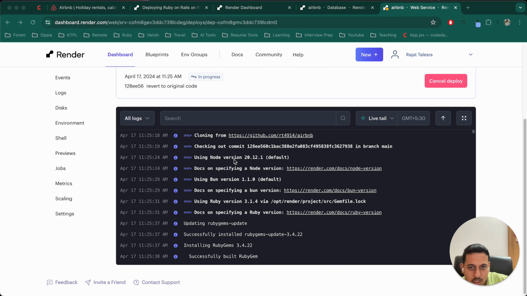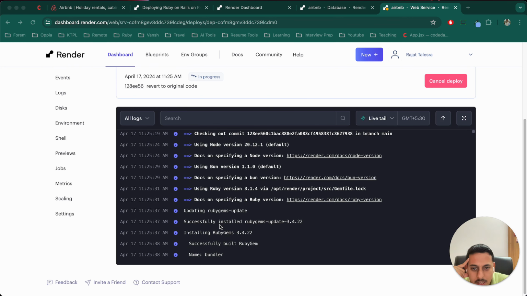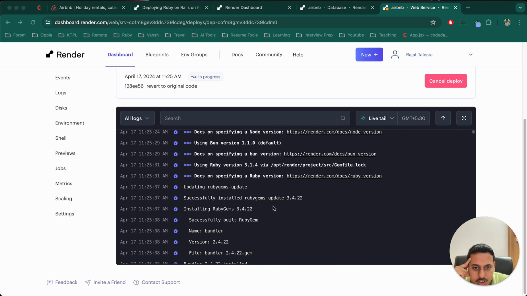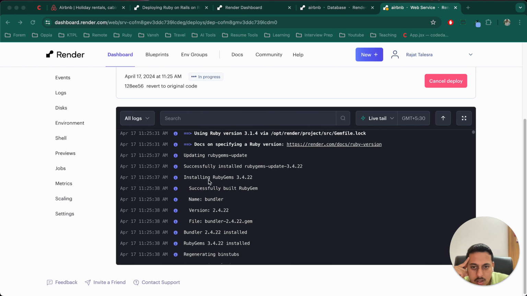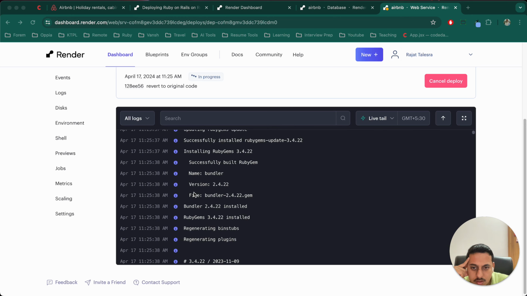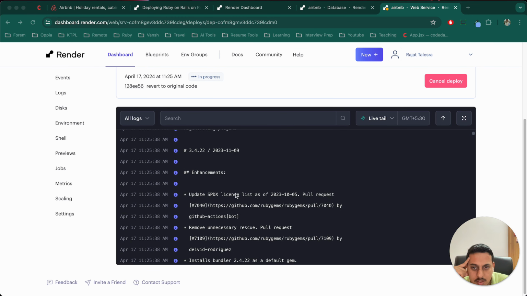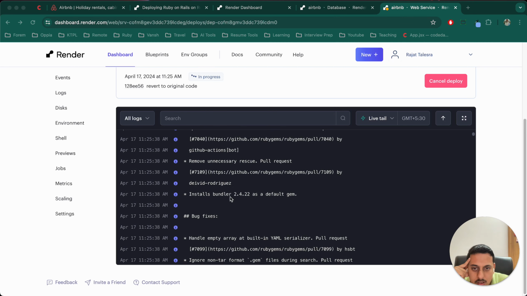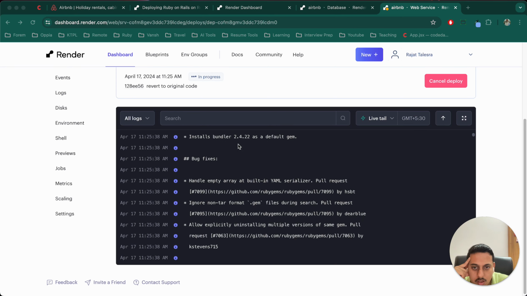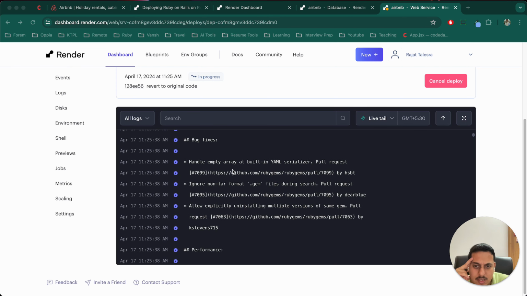They are using the Node version, installing it, okay. Docs on specifying the Node version, okay, it's fine. Installing Bun, installing Ruby. So they are setting up their machine basically, okay. Updating RubyGems, successfully installed RubyGems update, okay. Then installing Ruby gems, successfully built these gems, generating bins, enhancements, update, this license. Install Bundler, remove unnecessary rescue, pull request, okay. So basically they are installing various gems here.